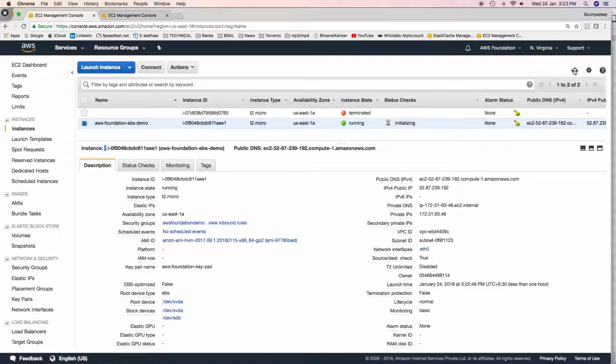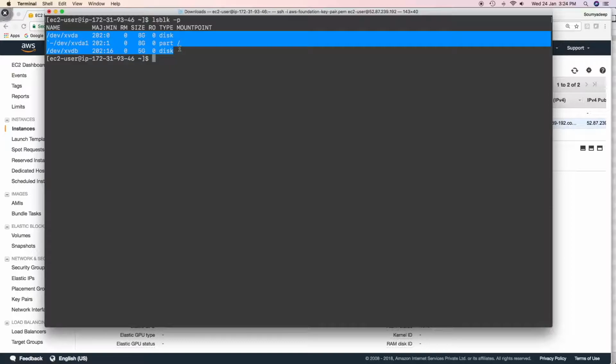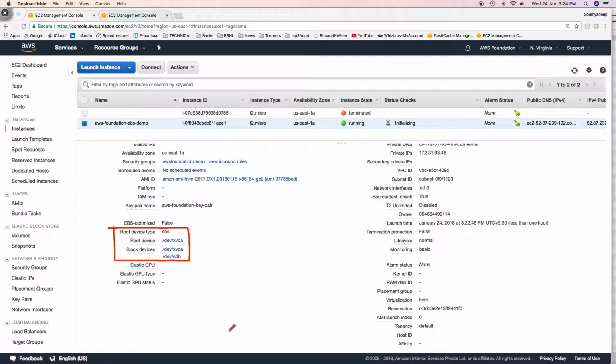The EC2 instance has been launched. Let's log into the EC2 instance and see the device types. I'm logged into the EC2 instance. If you want to see which devices are attached to your EC2 instance, you'll have to type this command, lsblk -p. Now there are two devices, if you see. One is /dev/xvda and the other one is /dev/xvdb.